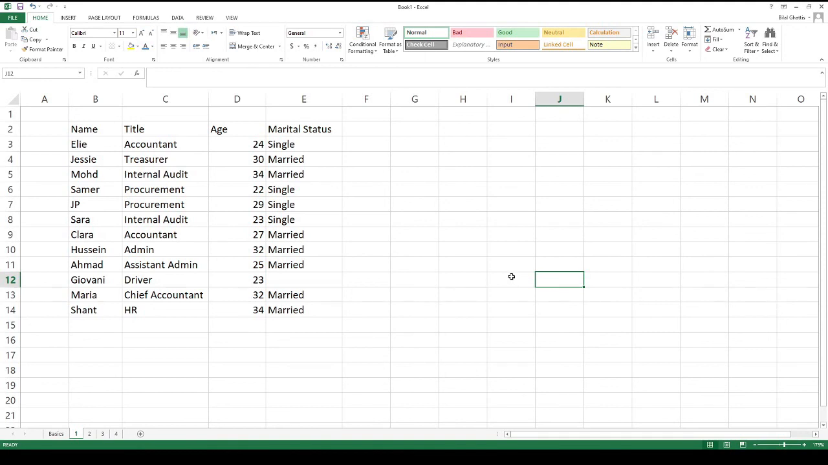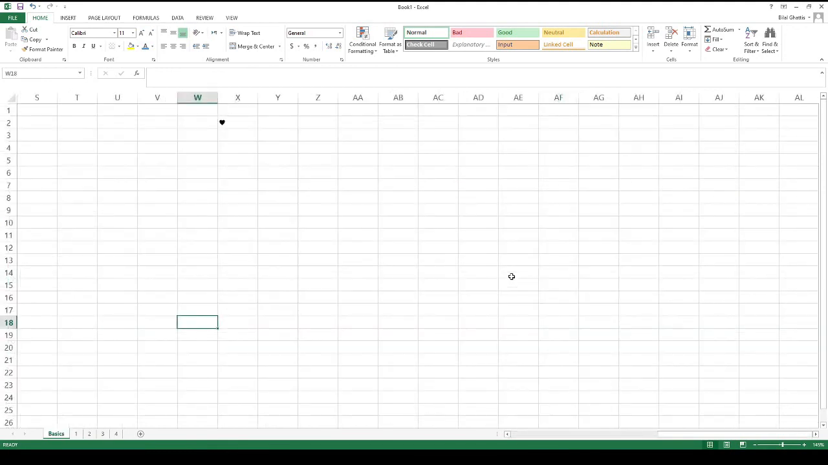As you can see, a lot of things can be done actually using the shortcuts themselves.